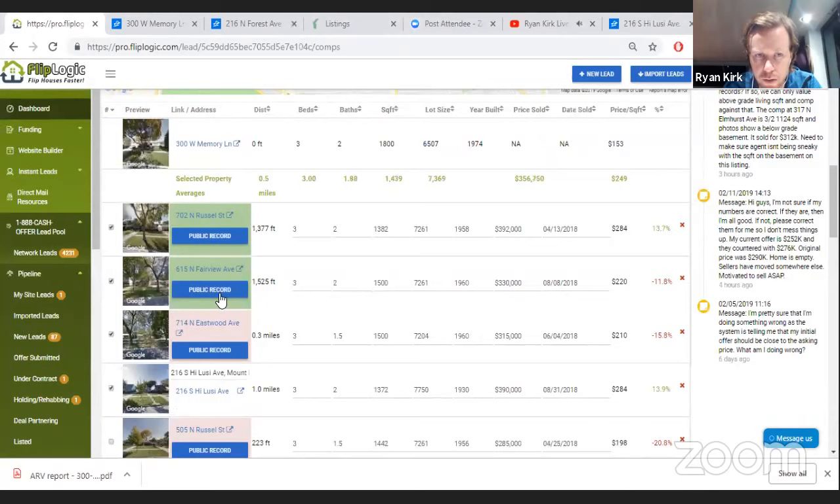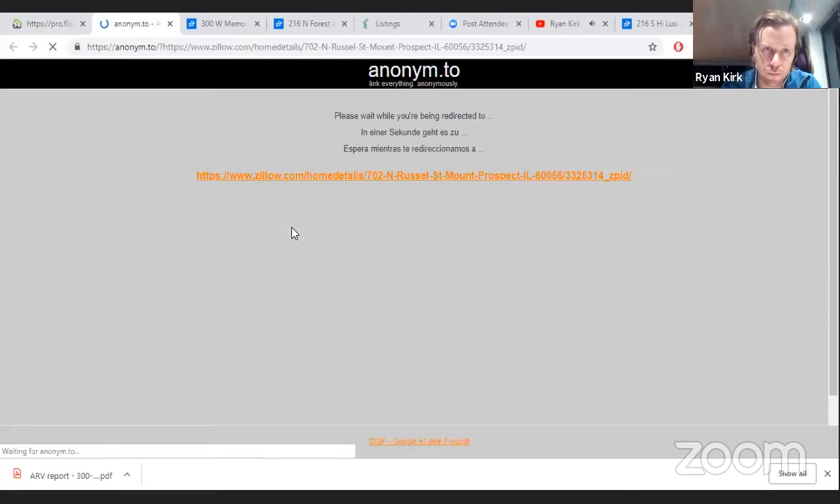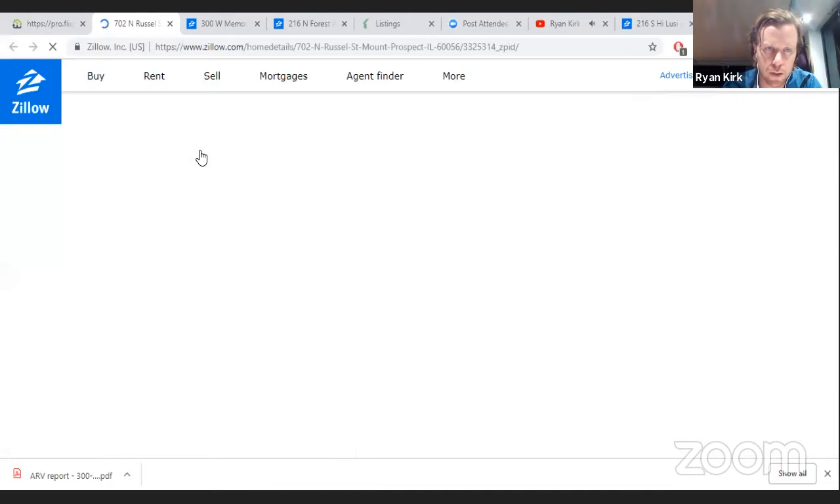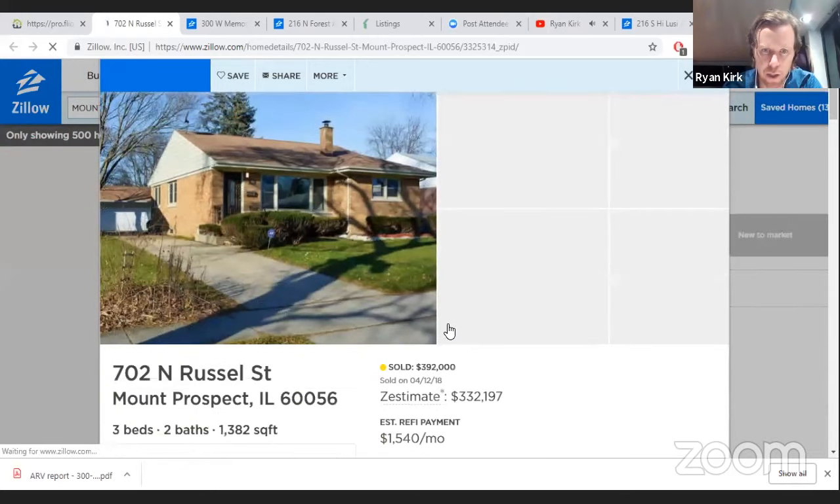If we use those, you know, this 330 and this 315 sale, it would be interesting to see if those were rehabs or not. I want to look at 702 Russell and see if this was a flip as well. The reason it's good to dig into your comps, like what we're going to do right now on Russell, is to see if this was a rehab or not, or to see what kind of condition it's in.